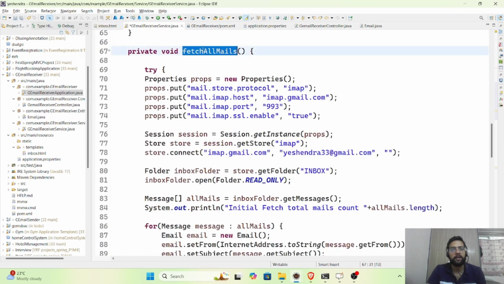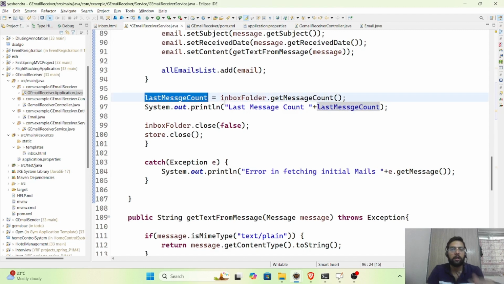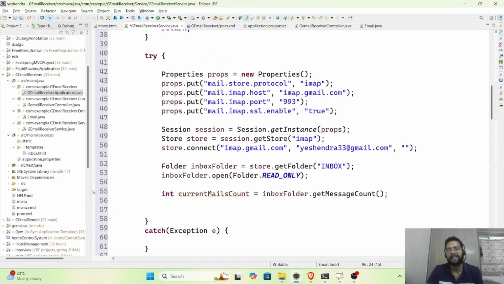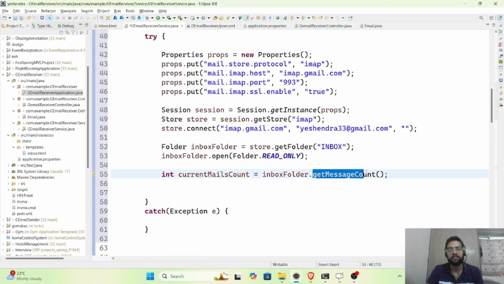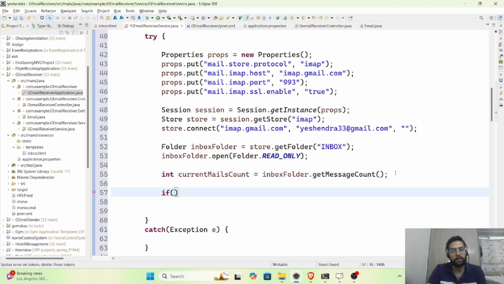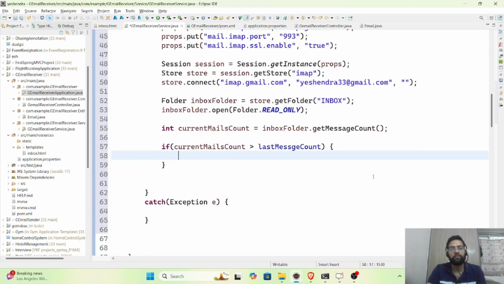When fetch all mails fetched all the mails initially, it updated the last message count. Suppose initially there were 30 mails, so the last message count was 30. Now after 10 seconds, 2 new mails arrived. This method will execute every 10 seconds. Now again I am fetching the message count, and now it is 32. So if the current mails count is greater than the last message count, then we need to fetch only the new mails.